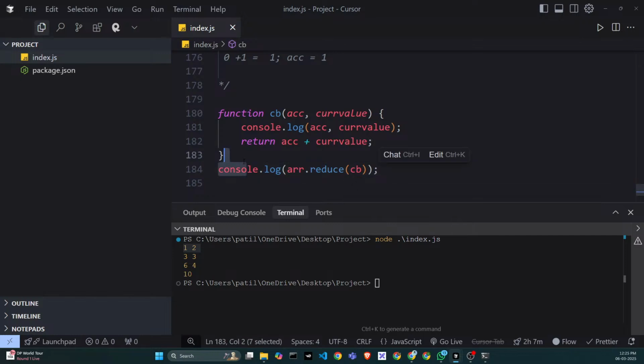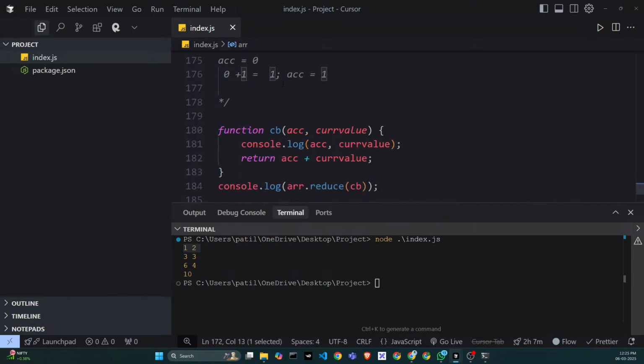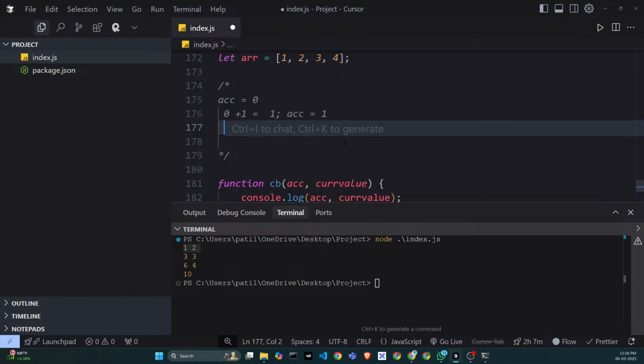Initially the accumulator value will be 0, then it will be replaced with whatever we returned at the previous step. Previous step means when the function is executed at the first item, 1. The first item returned 1, so the accumulator value becomes 1. At the second step the accumulator value is 1, the current item is 2, so the accumulator value becomes 3.